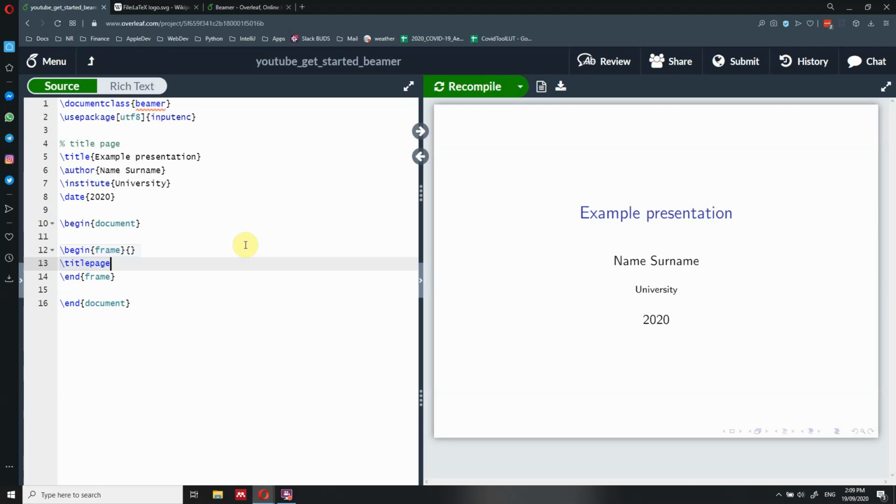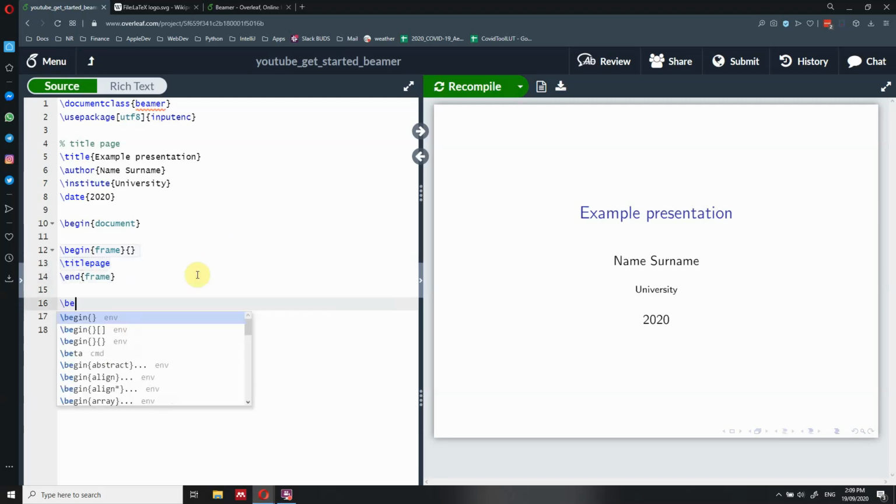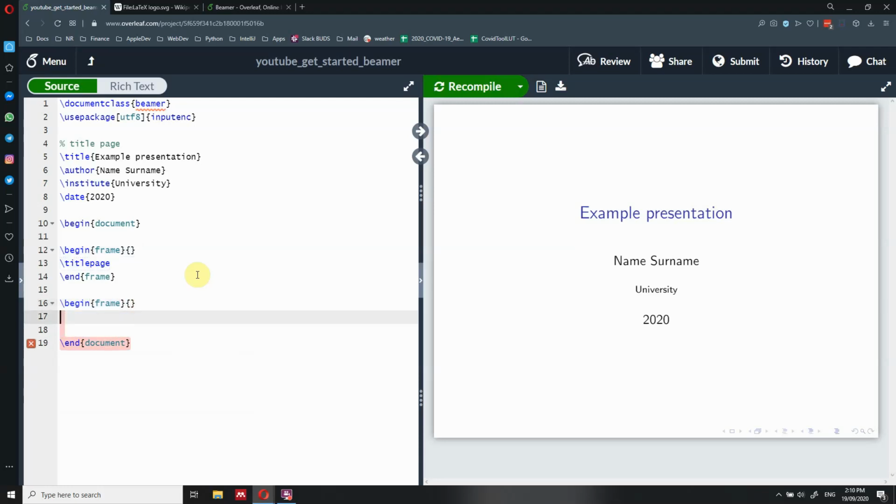Then after the title page, we want to add another frame, which in this case is going to be just a simple slide. So how do we do that? We just begin another frame, okay, and then we want to add the frame title, which in this case, so as you can see, you're getting an error because you haven't closed the frame. Okay, we are going to call it first slide.